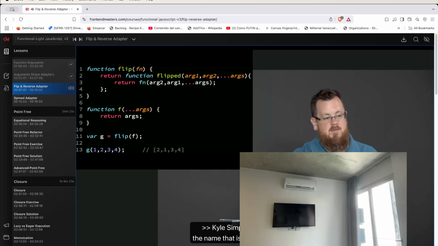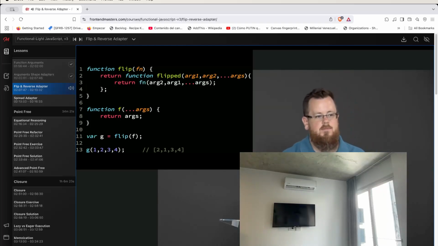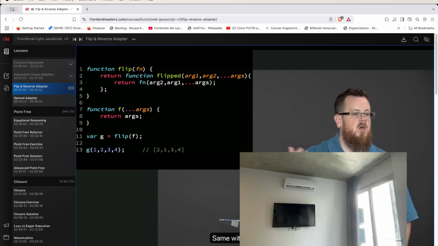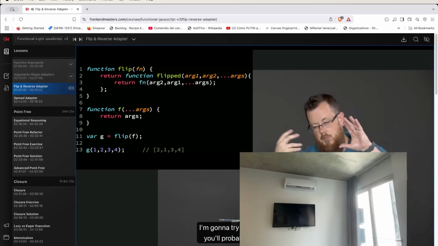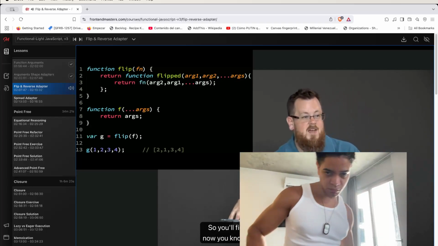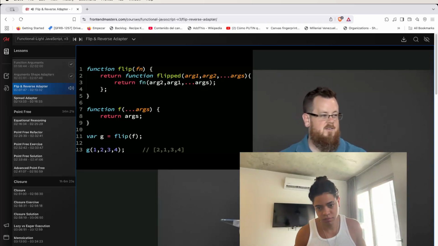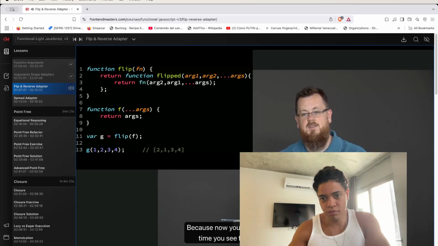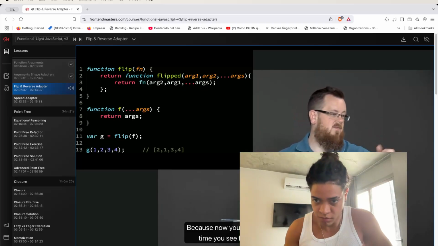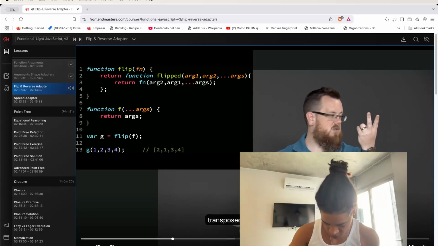By the way, flip is the name that is canonically used in most libraries for exactly this function. It's called flip. Same with unary and binary. Wherever possible, I'm going to try to use whatever names you'll probably see out in the wild. Not always, but where possible. Okay? So you'll find a flip in there, and now you know what that does. And that's like learning about the plus operation in math. Because now that you know what that does, every time you see flip with an fn passed in, you know that the thing that's being passed back is transposed to it.